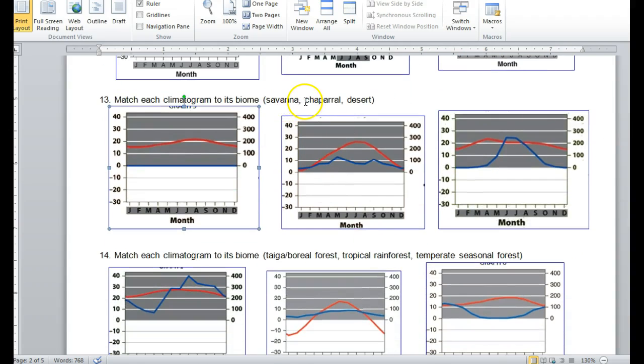Next one, we have savanna, chaparral, and desert. Desert is the warmest, but also the least amount of precipitation, so the first one here is the desert. And then we have to decide between savanna and chaparral. The savanna is the one over here that has a really big peak, because of the wet and dry season here. This precipitation curve is showing you that there's a really big wet and dry season. It also makes sense because the savanna is in a tropical region, so it's going to not have as much fluctuation in temperature.